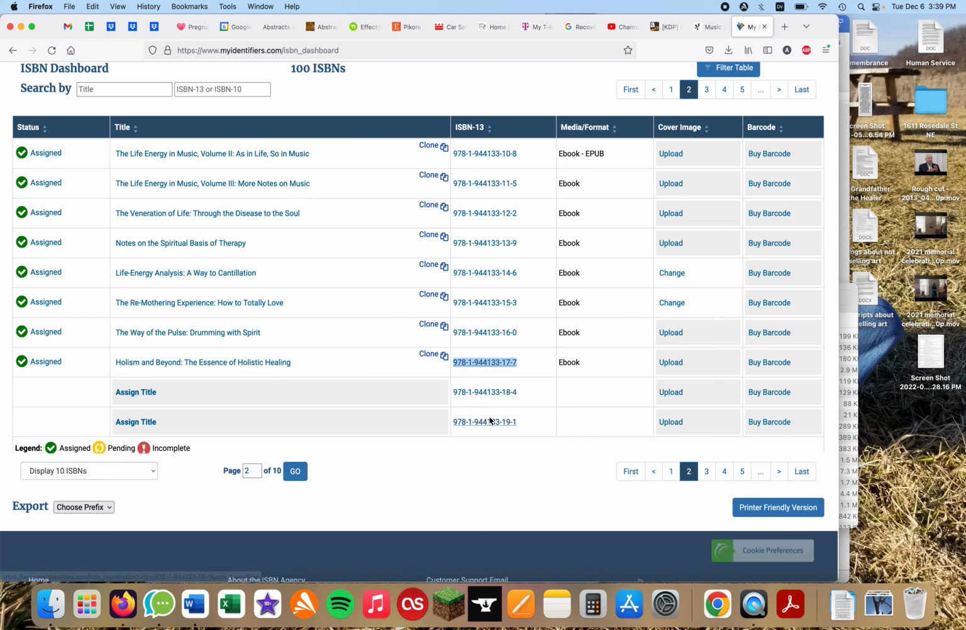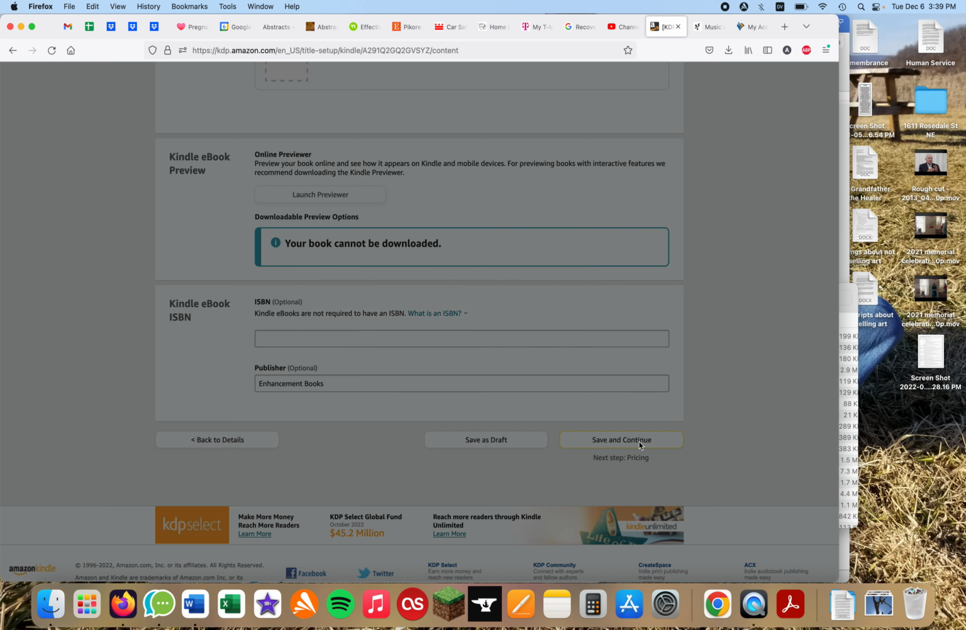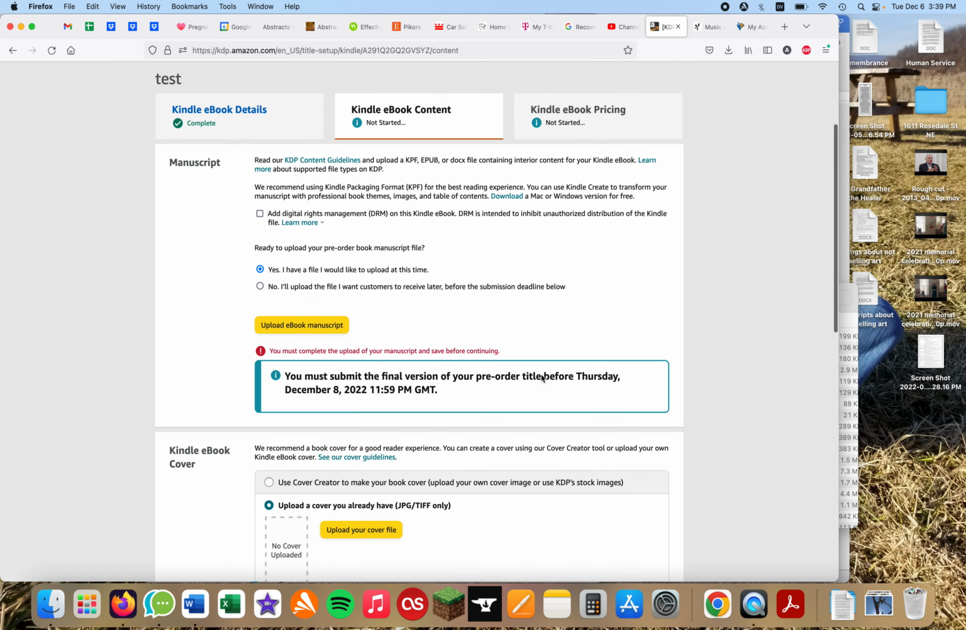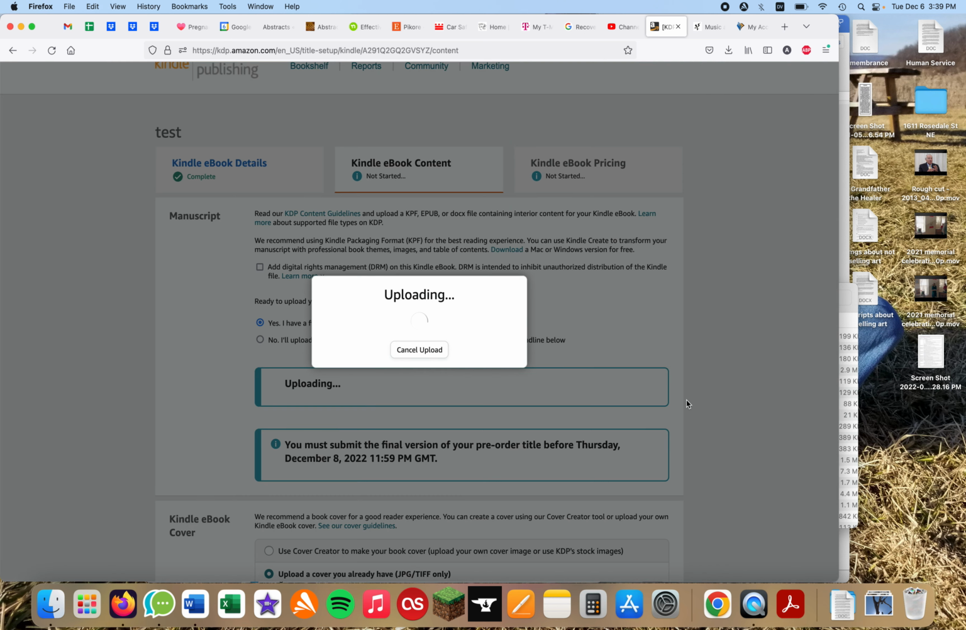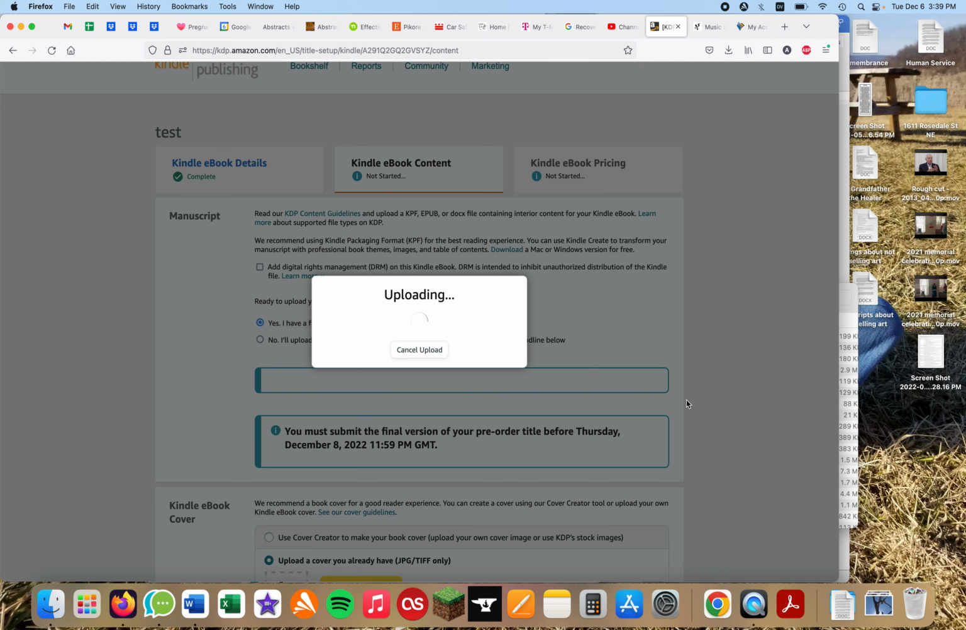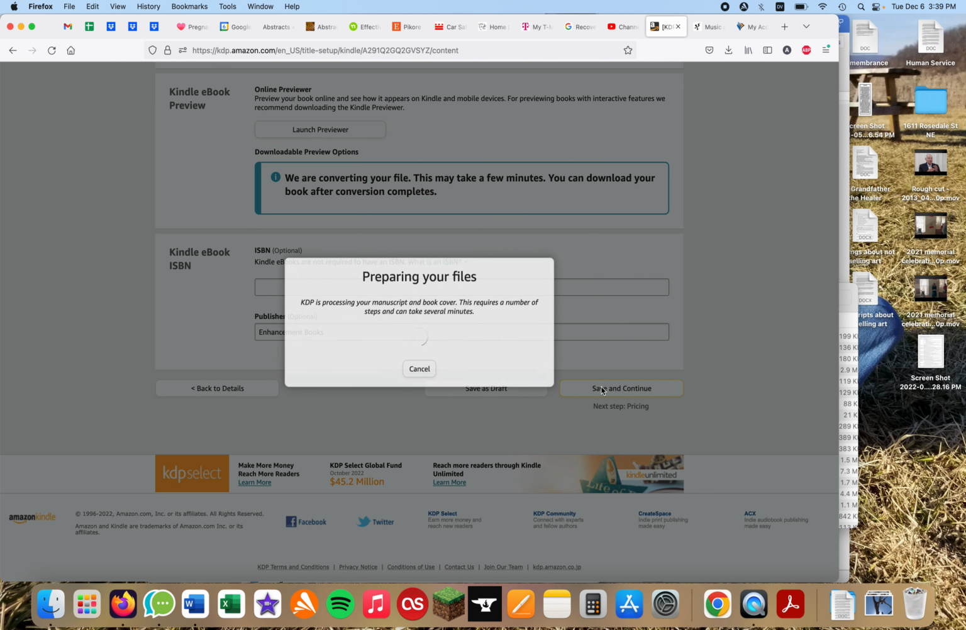So you're going to select that number, and paste that in here, and then you're going to type in enhancement books here. You're going to continue. Alright, I'm just going to upload a random EPUB file just to make this happy, so I can get to the pricing step and show you what you'll do there. Alright, just give it a moment.